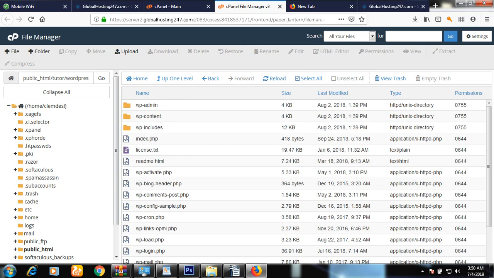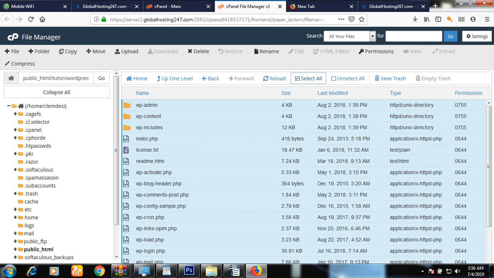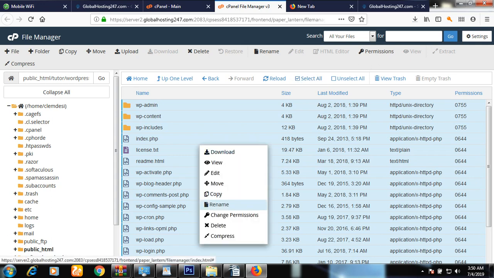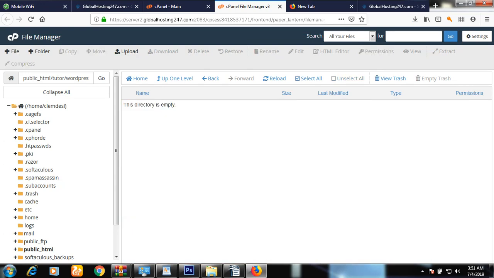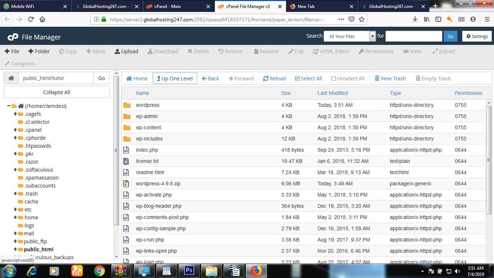Double click on this WordPress folder to open it. Click on select all to select all the files inside. Right click and click on move. You are going to move it into the tutorial folder. So clean the WordPress path here. Watch me closely. Then it will remain at public_html/tutorial. So move it inside the tutorial folder. You see that all the files have been moved. Then click on up one level to come back.